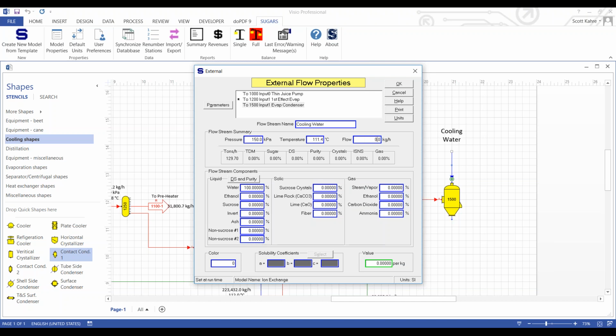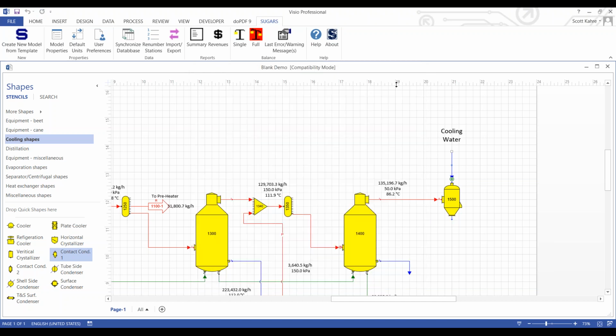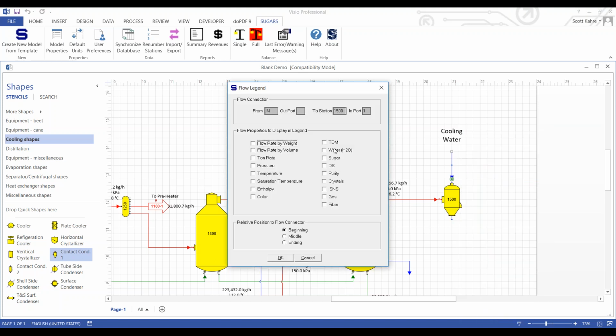I'm going to set the flow to 0 because I want Sugars to calculate the flow based on the condenser's needs. So I'm going to clear out the flow value that was there. The pressure, let's say this is a cooling water header, is probably going to be at least 300 kPa, depending on the system. And the temperature of this cooling water is 20 degrees C, probably coming from either a cooling tower or a cooling pond. And let's go ahead and put flow legend, weight, and temperature.